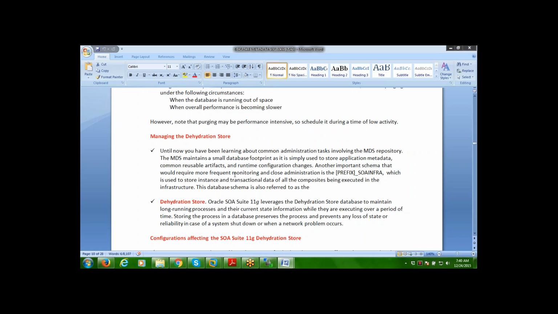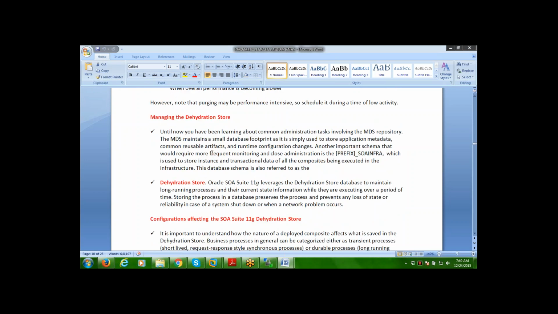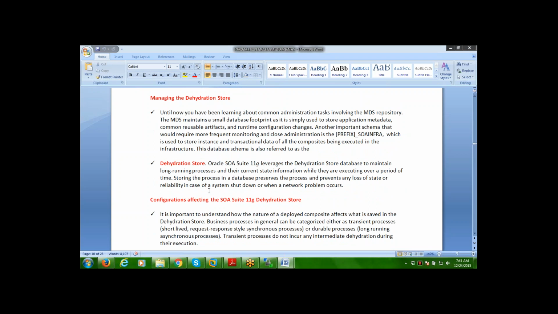Storing the process in the database preserves the process and prevents loss of state. If you get any reliability issues, any shutdown, or network problems, the state is already stored, so we can recover from that dehydration store. By default, all the components, you can call it a dehydration store only, which is stored in the database only.